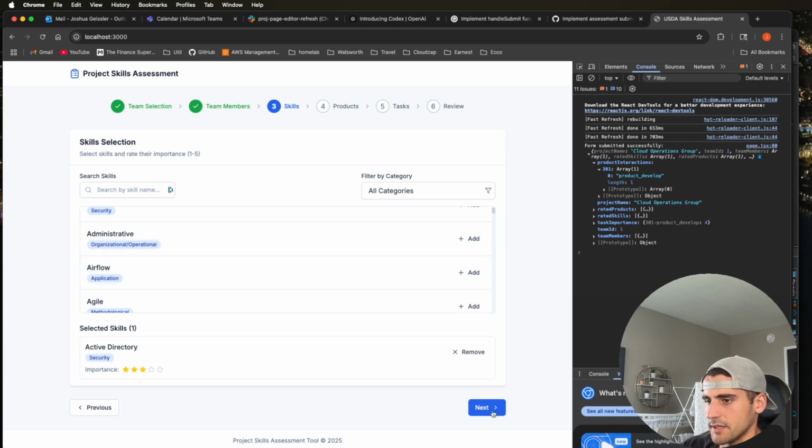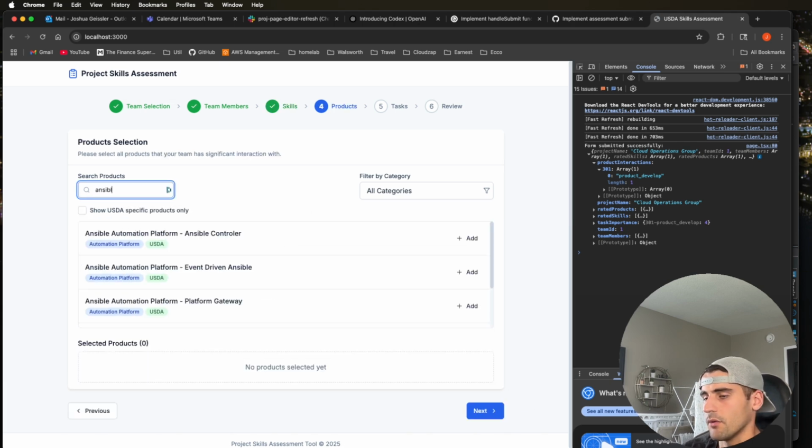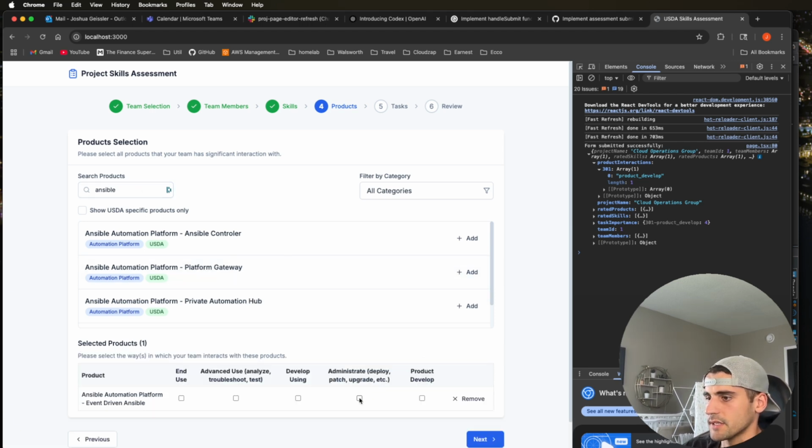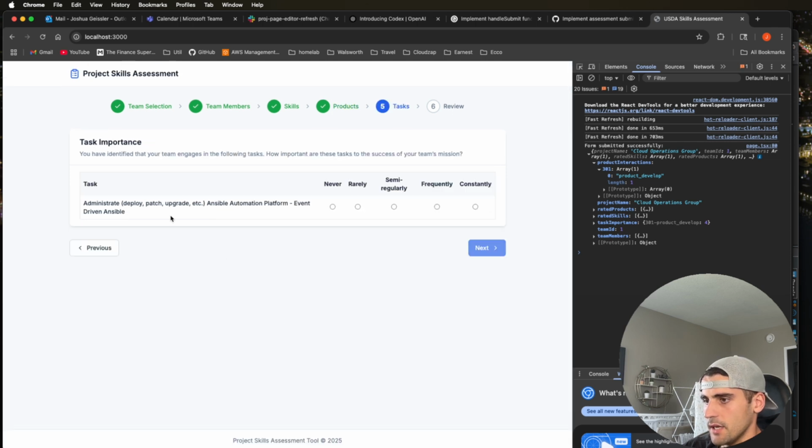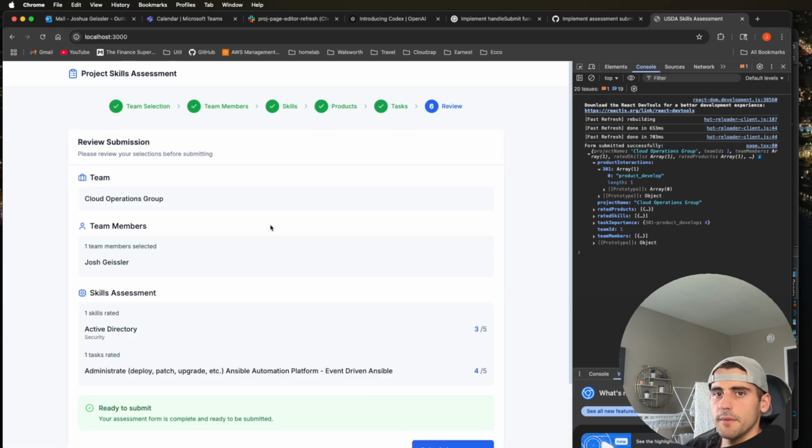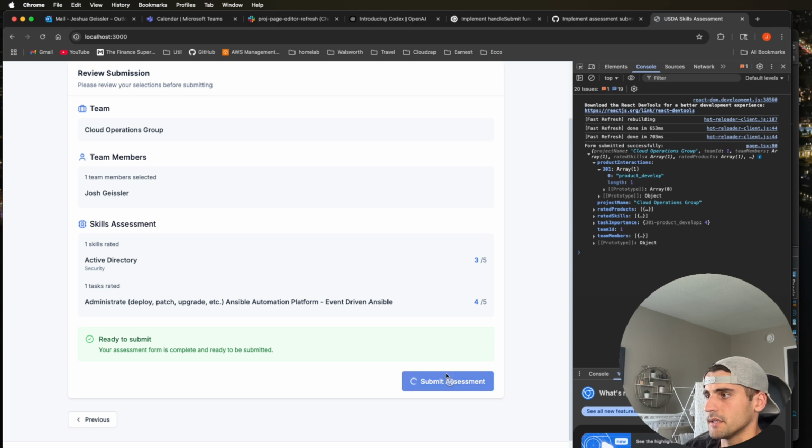I know I picked Active Directory. Let's set that 3 and then go, I think it was Ansible. So yeah, there's all of our Ansible. We'll do event driven this time. And we'll do admin and then go over to frequently. And let's submit.